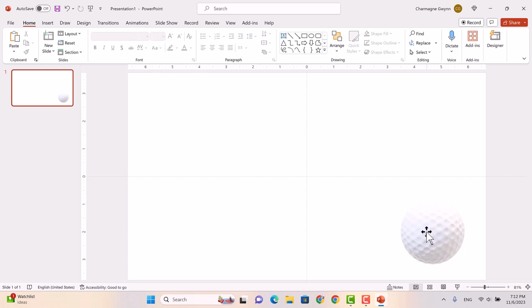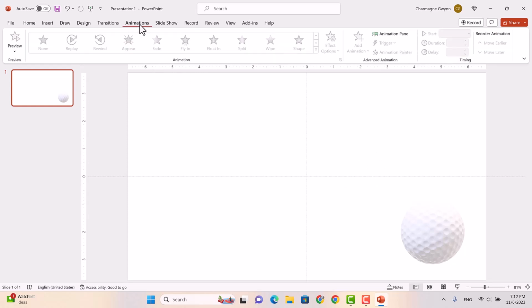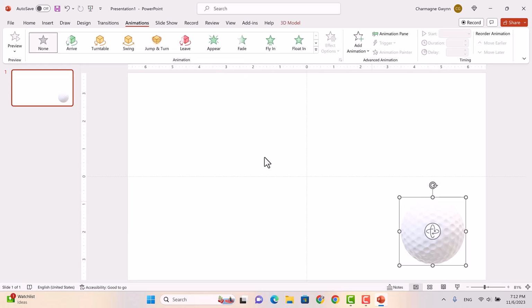So what you need to do, and see, you don't have any animations there, so there's nothing to pick, and that's because PowerPoint really doesn't understand what you're trying to tell it to do. So you need to select it so that PowerPoint says, yes, I know that you want to put in an animation, so here are all of your animations.